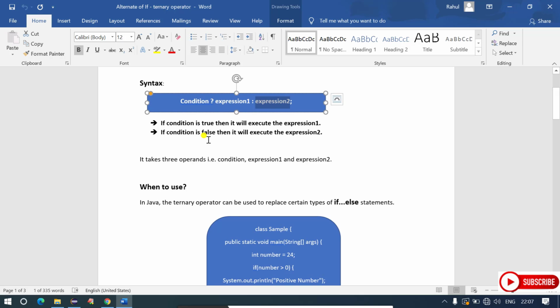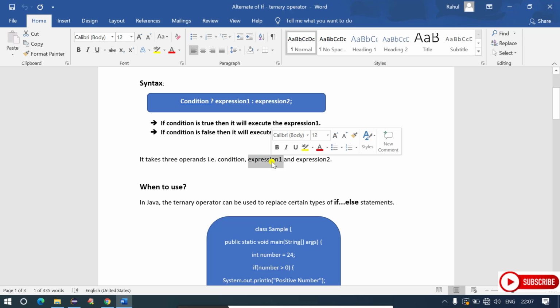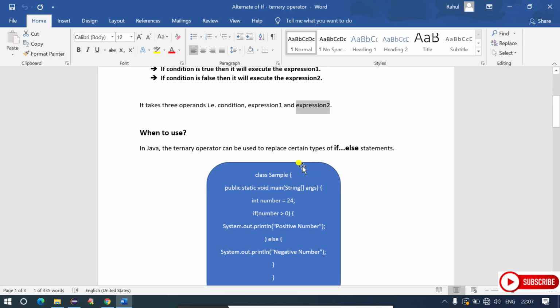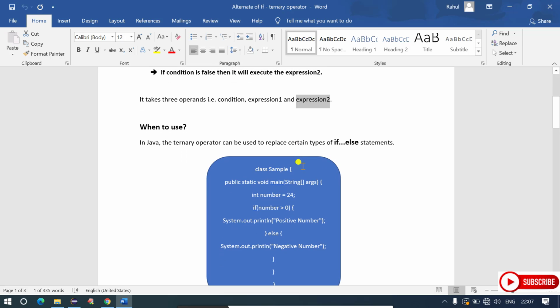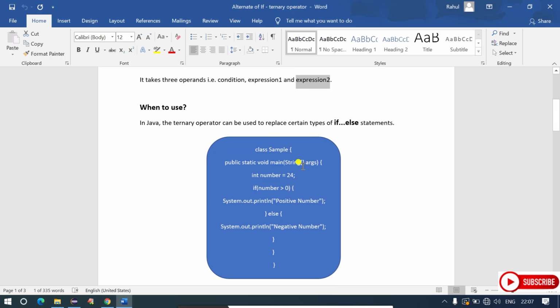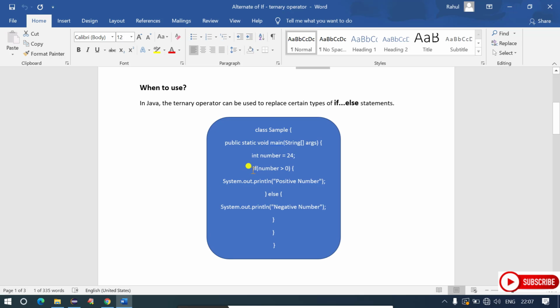Why do we call this ternary? Because it uses three operands. Condition is one operand, expression 1 is another operand, and expression 2 is another operand. So we have three operands. That's why we call it the ternary operator. The question comes, when to use this ternary operator. If you want to replace certain types of if and else statements in Java language, in that case we use the ternary operator in Java. This we have already discussed.